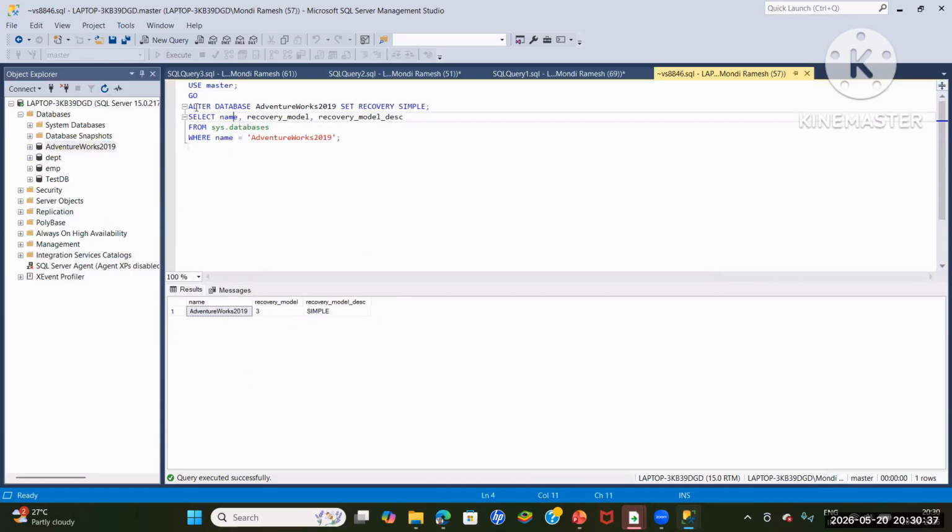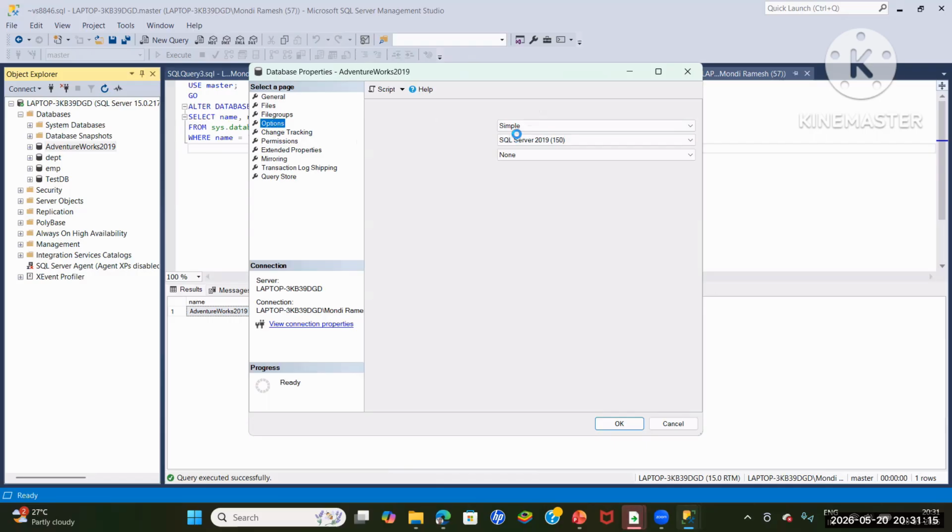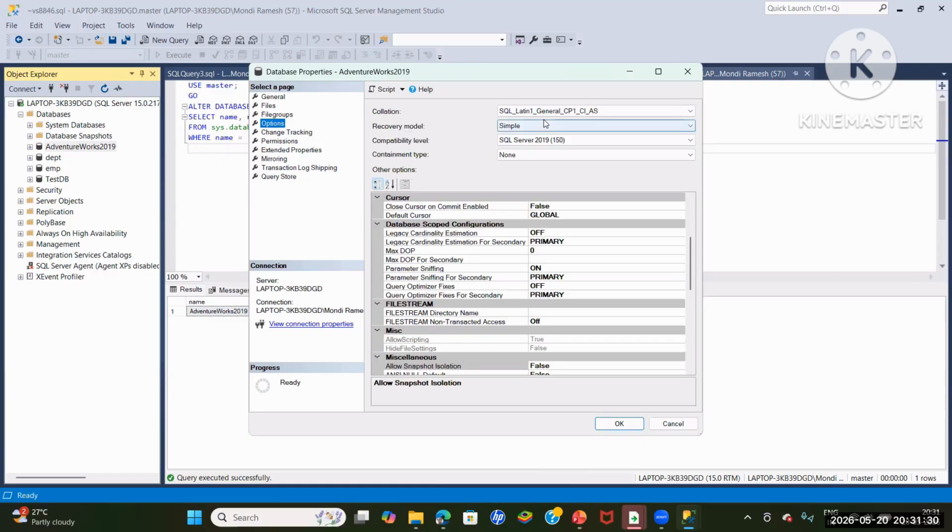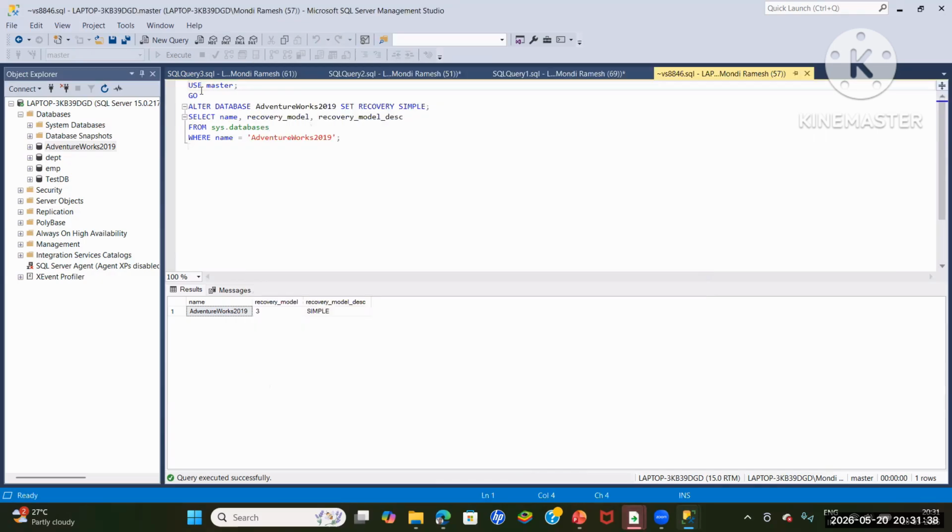You need to select. When you run this query, previously it was in full recovery model, and it is changed to simple recovery model. This is how you can run this query, and you will get my database from full to simple. If you want to change the recovery model, ALTER DATABASE name SET RECOVERY, and if you want to change to full, you can set recovery model to full.